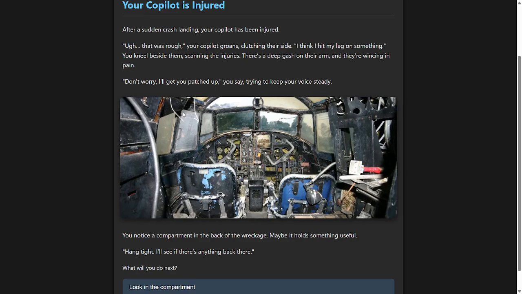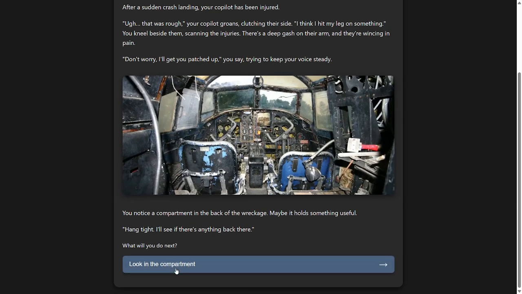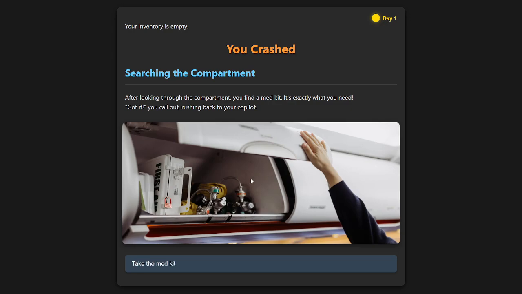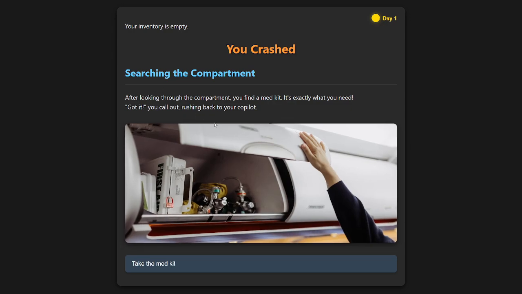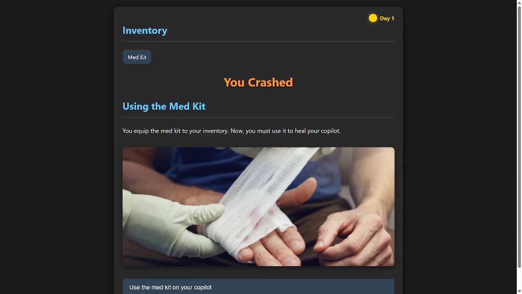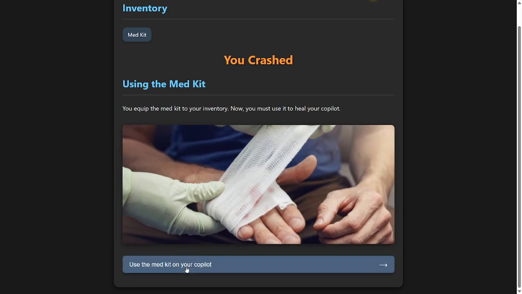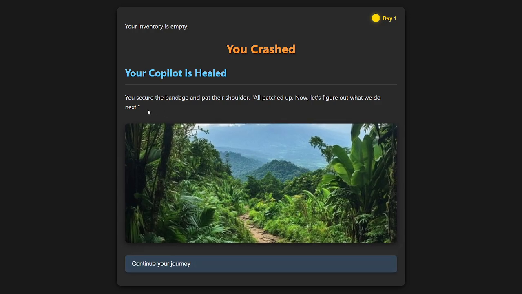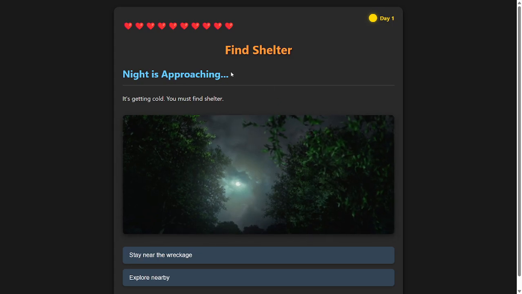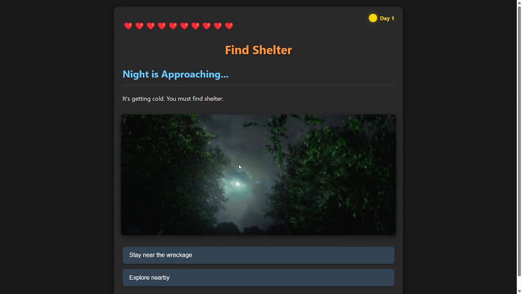There's some dialogue here. And so you look in the compartment for a medkit. You take the medkit and it'll appear in your inventory. Now you can use it on the co-pilot that's injured. And so this is the end of the first PHP page. So next, you need to find shelter.